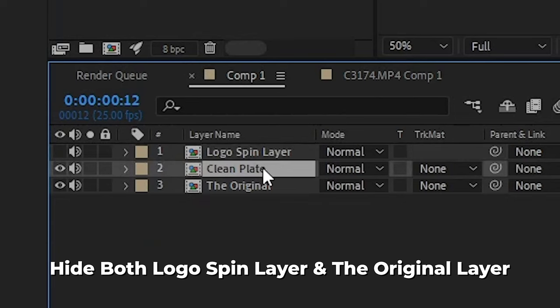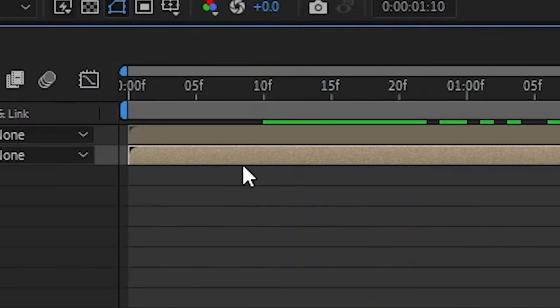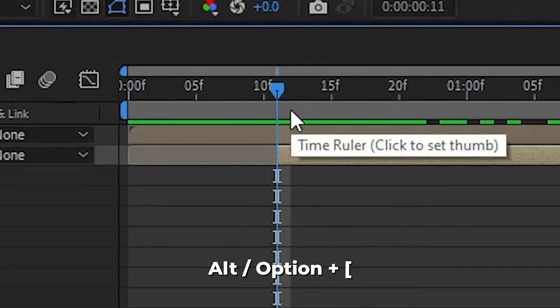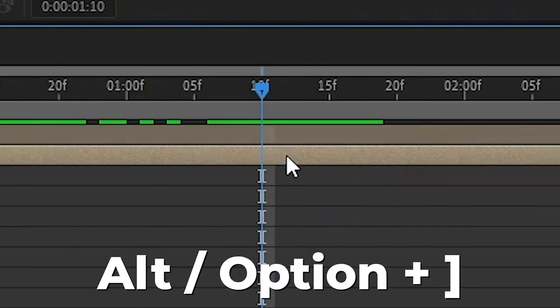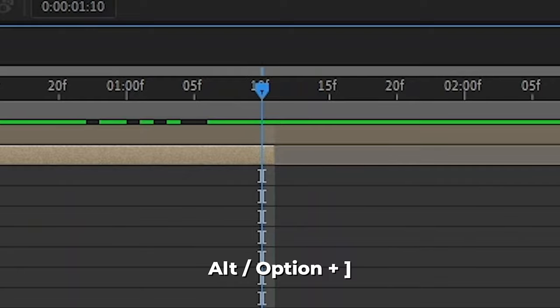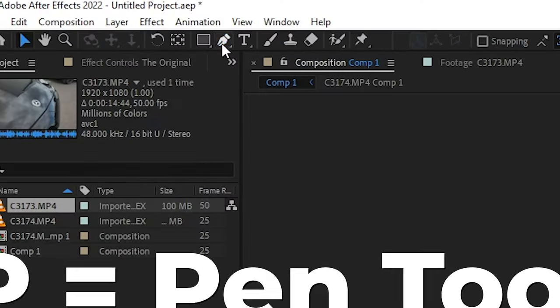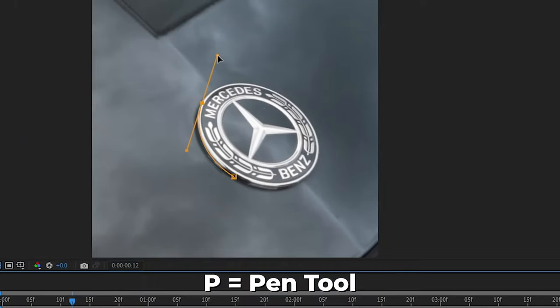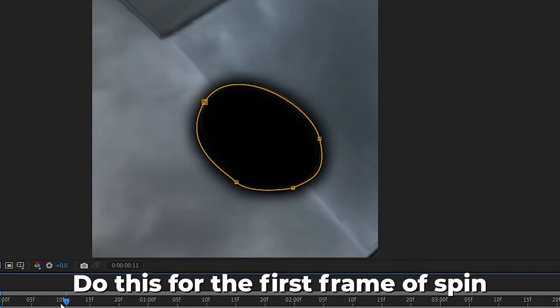So you firstly want to click on your clean plate layer, go to the beginning of where you want the logo to start spinning and hit Alt or Option and the left square bracket. This trims the layer. And do the same for the end with the right square bracket. Next, hide the logo spin layer, get the pen tool, and mask out the badge, making sure to cover slightly more than the logo size.